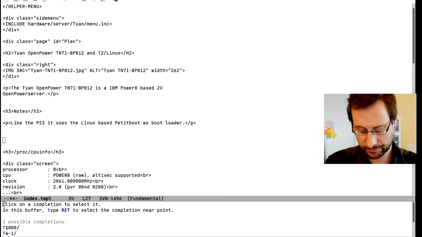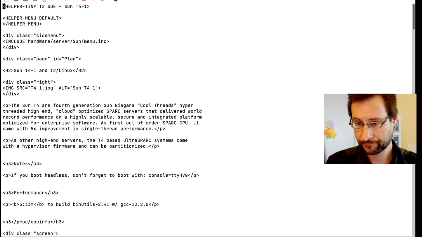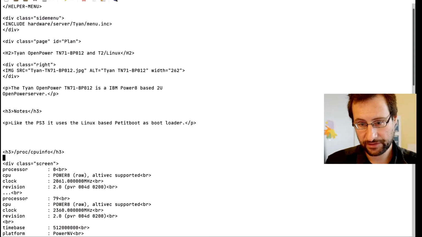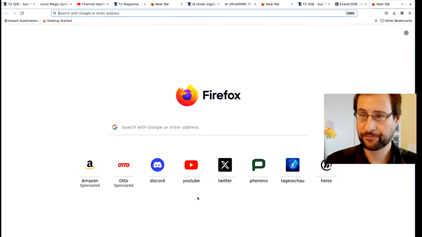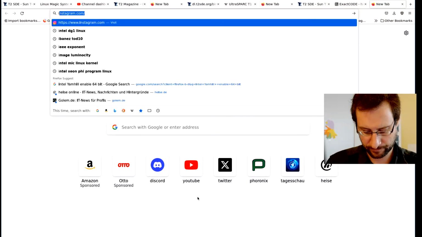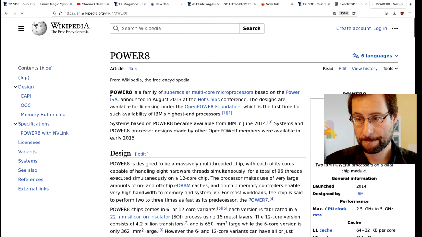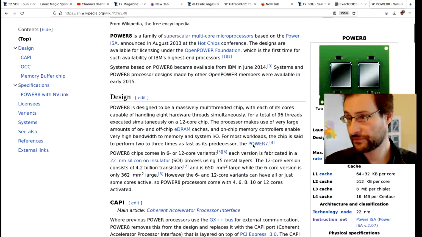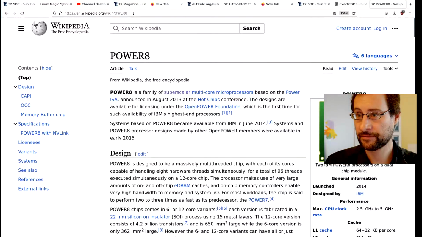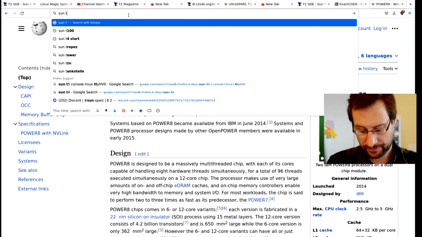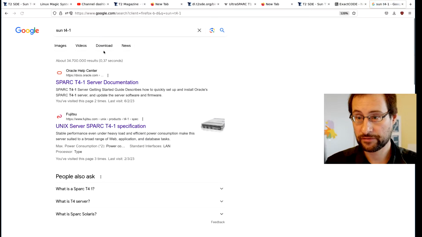Sun T4. So yeah, it is faster. Is it from a similar time frame? IBM Power 8 was released 2014. Okay, maybe it's slightly newer. Hey, it's not even 10 years old. Sun T4-1.